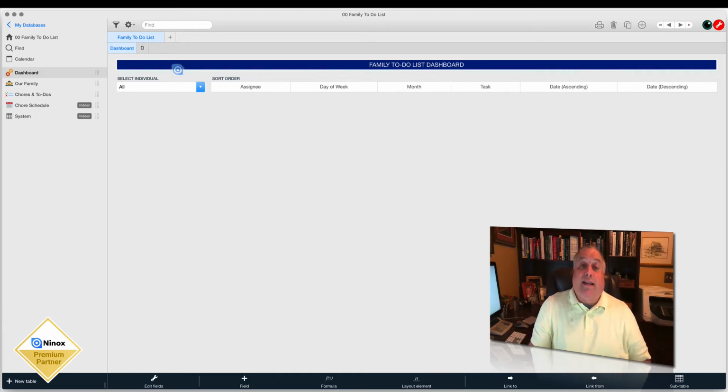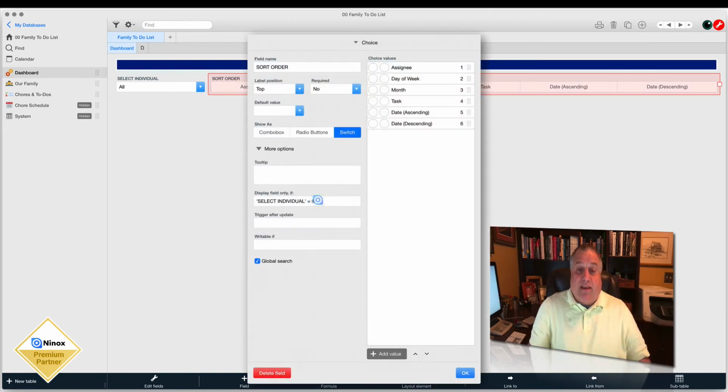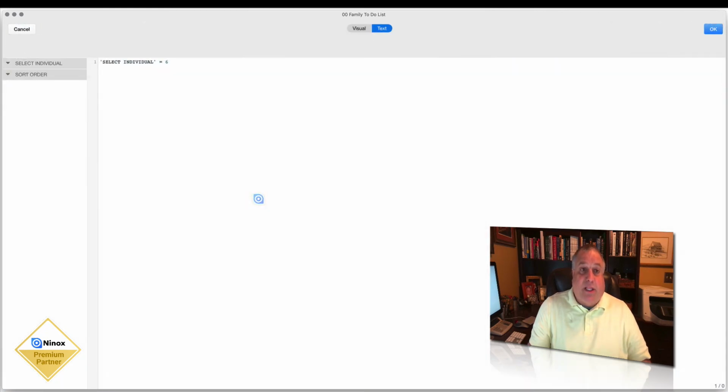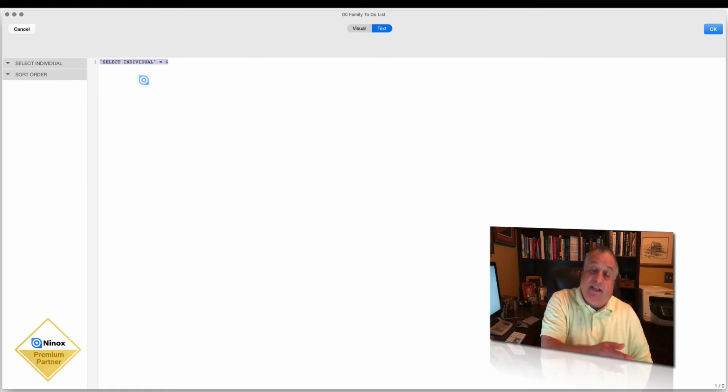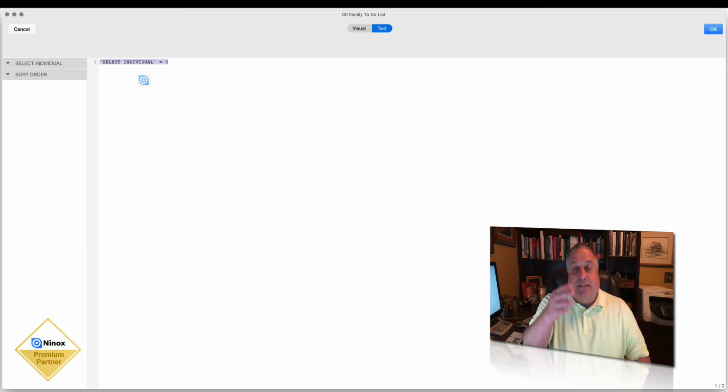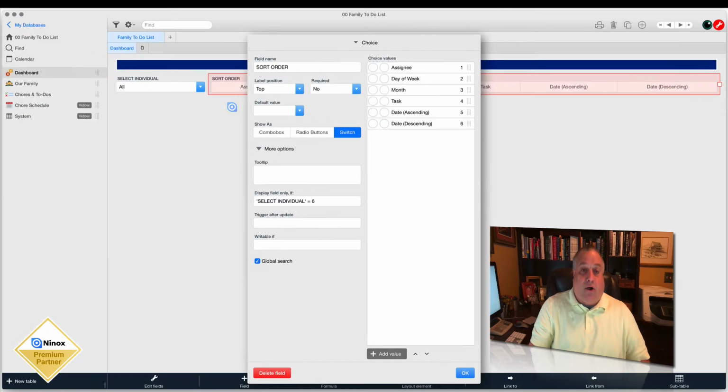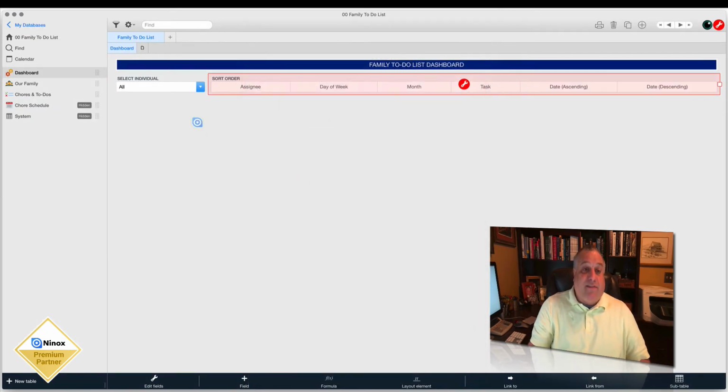be displayed. What is going to happen is the sort order choice field is going to pop up because we have indicated that we want to display this choice field when the individual selected in the previous field is option number 6, which was all. When we want to see all, when this field equals 6, this field pops up.